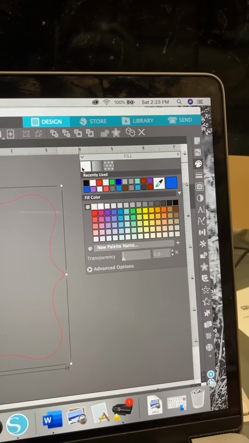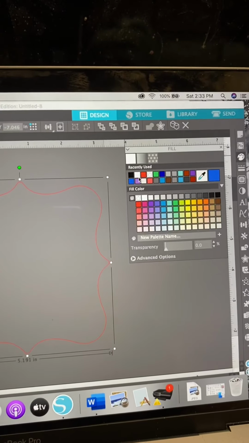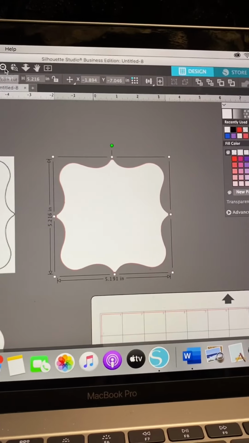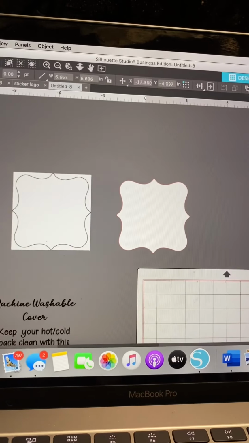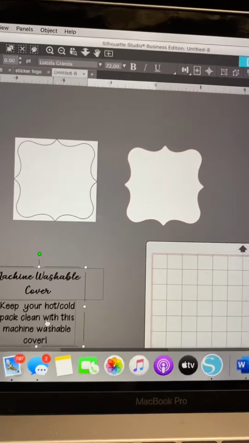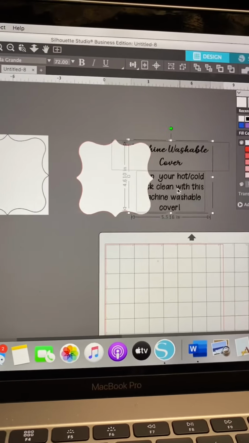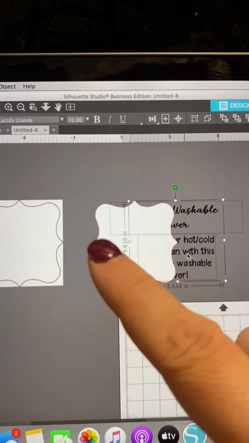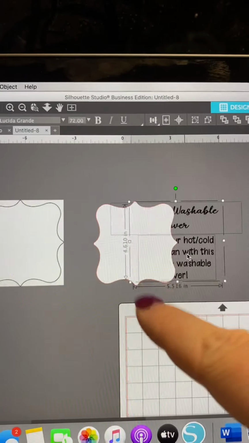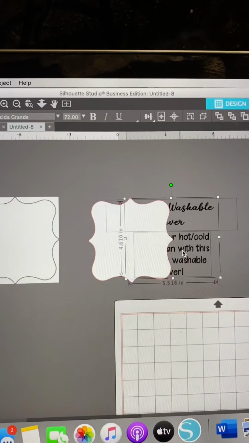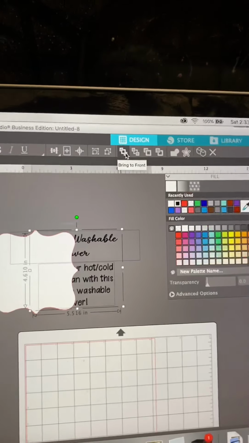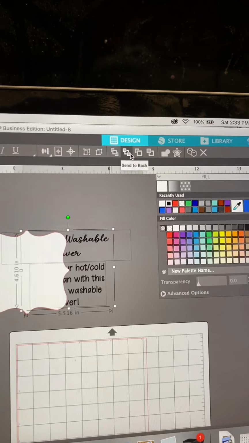So then I will go ahead and turn it white so you can see what it looks like. Now it is white, it's beautiful. So then, because I already have my font all done, I'm gonna just drag this up. So my writing goes behind it. That means that this tag piece is actually in the front. So what we want to do is come up here. This one is bring it to the front. The next one is bring it to the back, which it will show you.